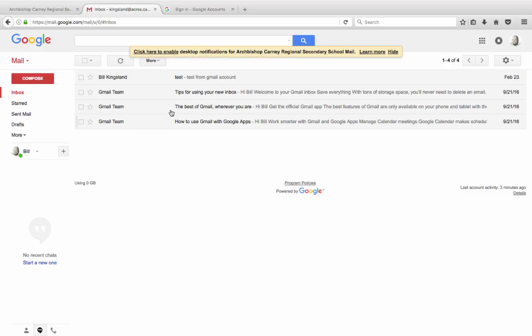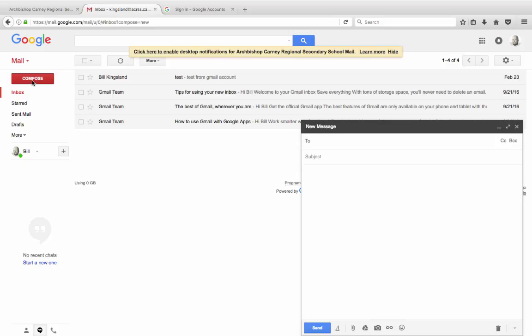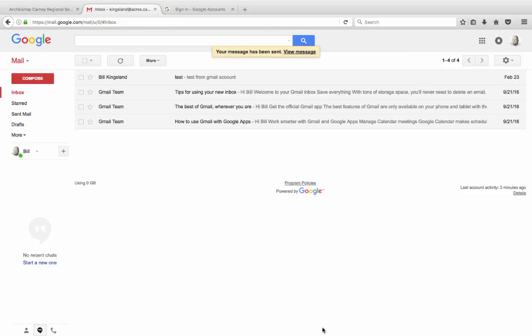So if you want to check your email, that's very simple. That's fairly obvious. What if you want to compose? Well, you click on the Compose button. And I'm going to send one to my other account, acrss.org account. And it's just popped up for me, which makes it easy. And I'll put my subject in. And we'll go ahead and send that. And there we go. Just sent my first email from this account.